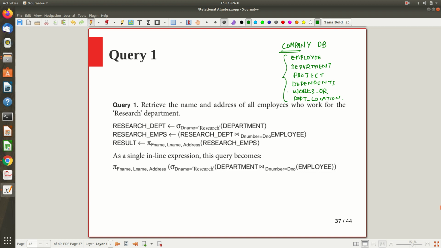Now I hope you are familiar with the attributes also. If you don't know, please refer to the lecture on the relational data model, and particularly the mapping from ER to relational model. There the complete structure is given.